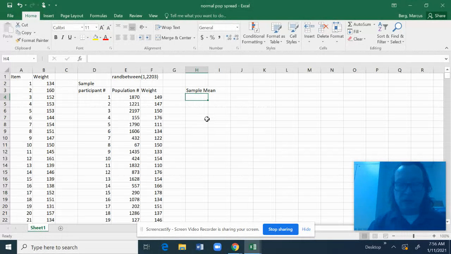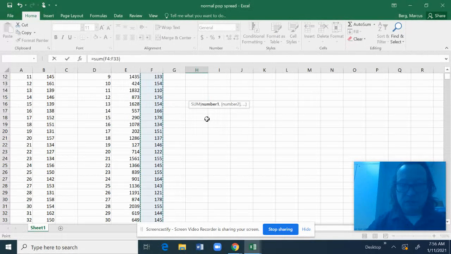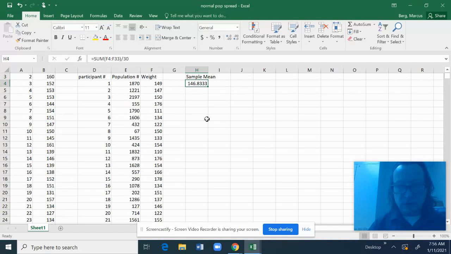Sample mean. Here I'm just going to do equals sum of this, and divide. So that's my representation of this mean. Each one of you is going to take a different sample, so everybody should have a different sample mean. Once we all have our sample means, we'll take a look and see how close we are to the actual mean. And that would be what I want you guys to do today.